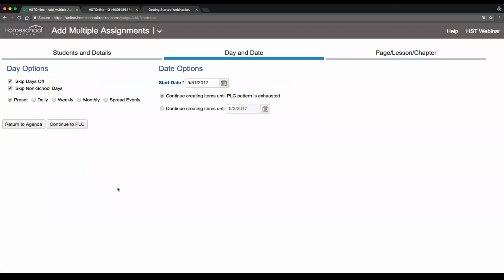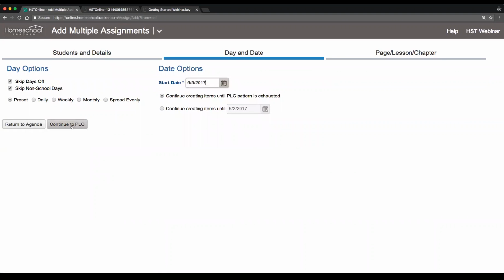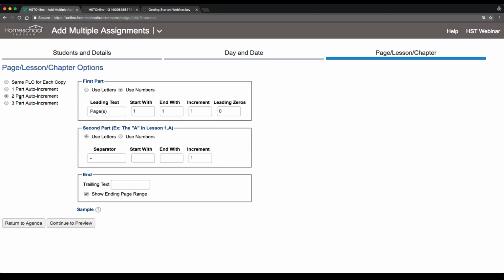And we'll continue to day and date. Sorry, I'm kind of skipping through this part just because we saw this before. Okay, so here we are on the PLC auto increment. I'm going to do a 2-part auto increment.